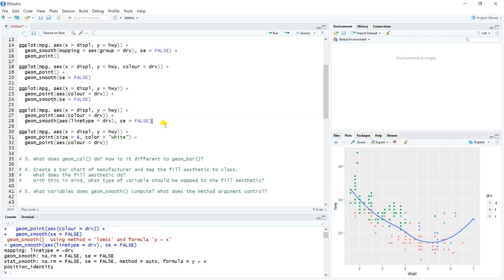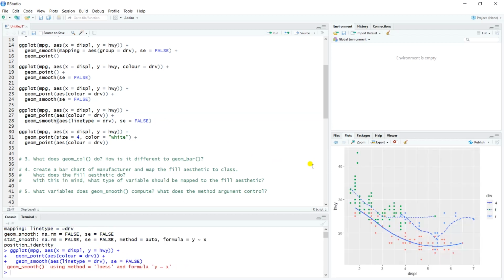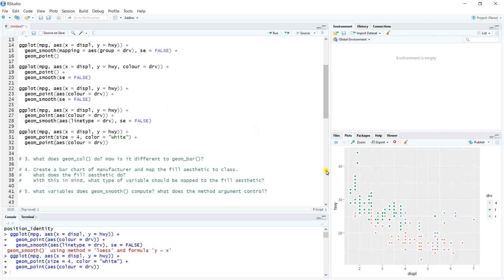Whoops. Let me try that again. We had part of it highlighted. Here we get, again, color is set by drive. The geom_smooth is set by drive. And the line type is set by drive. So we get this nice, interesting plot where we have drive featured a few different ways. And then lastly, we have something where the points have their outline in white. The color is set by the value of drive as well.